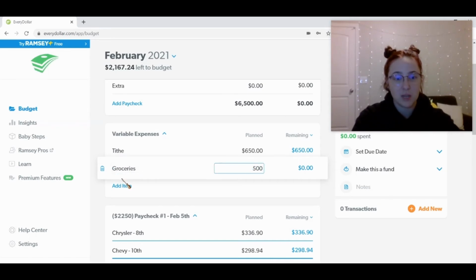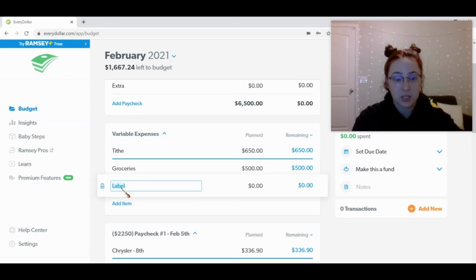Groceries, about $500, which seems very high, but my brother is currently living with us. So we have a higher grocery bill right now.